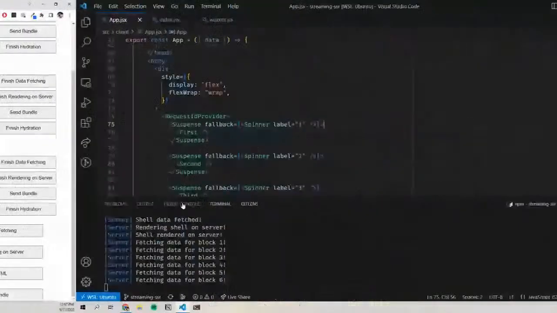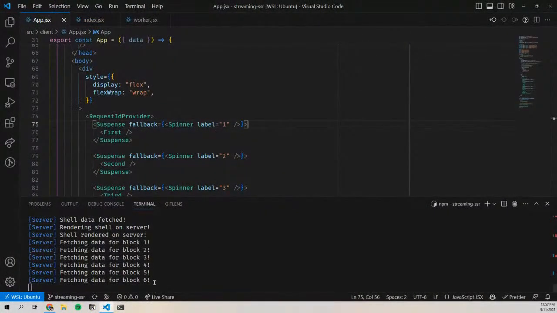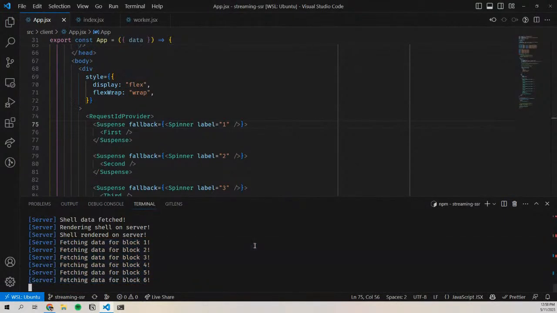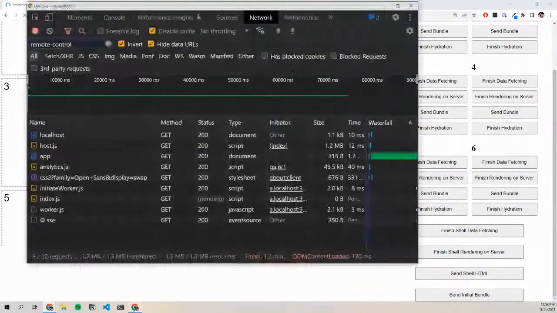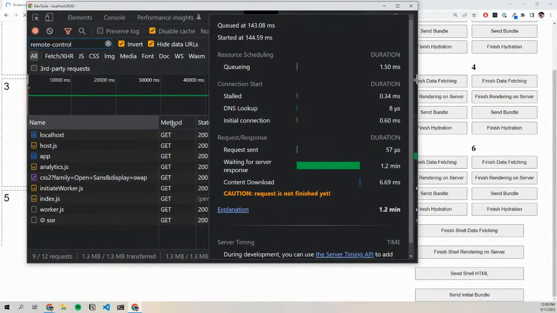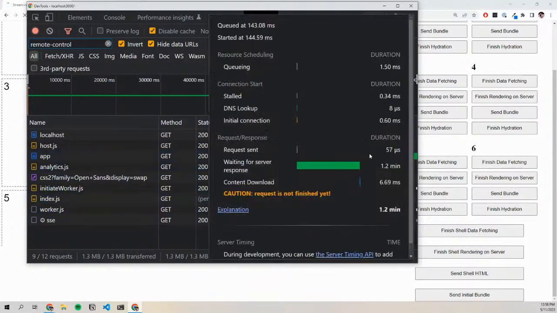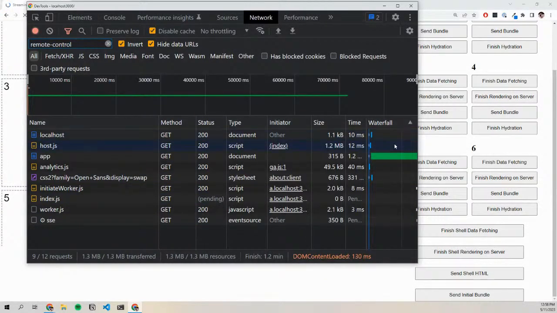So now, yet again, I wanted to emphasize that we start fetching data before we start streaming HTML, and we streamed HTML before we finish fetching this data. And we can see that here as well. See that now we have some content sent, which is represented by this green. We did not finish this yet, but we can also see that we are sending some data, right?